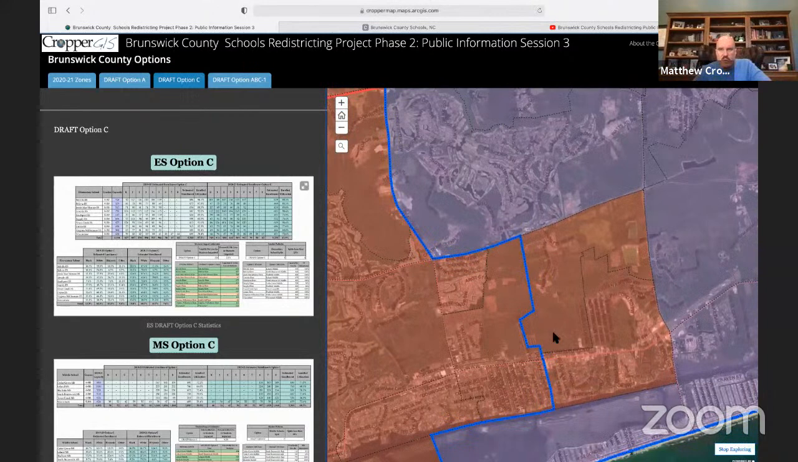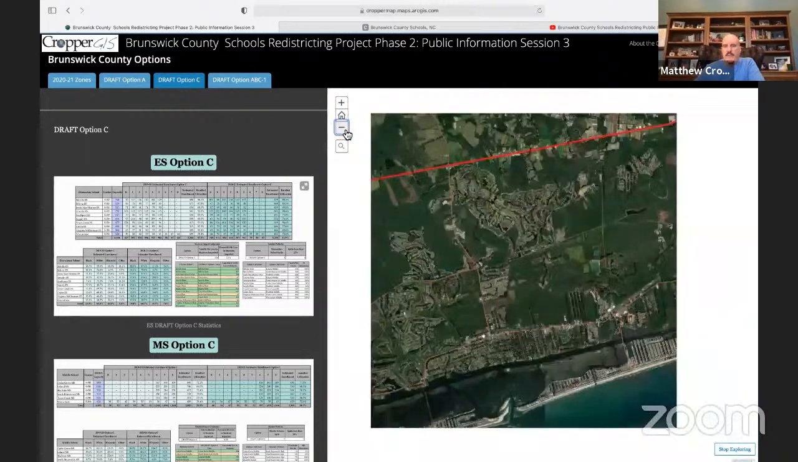We've extended the line all the way to the Ocean Isle Beach Road. And so this road right here goes down to the causeway. So everything west of Ocean Isle Beach Road would go to Union, and everything south of Georgetown Road and north of the causeway, this block right here, is the area that we're considering to move from Union to Jessie May Monroe. And so that is something that is being considered.